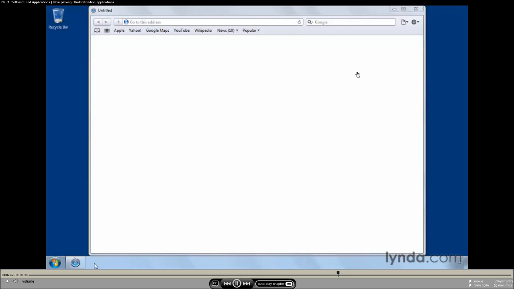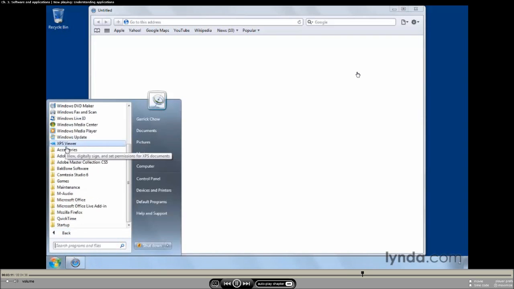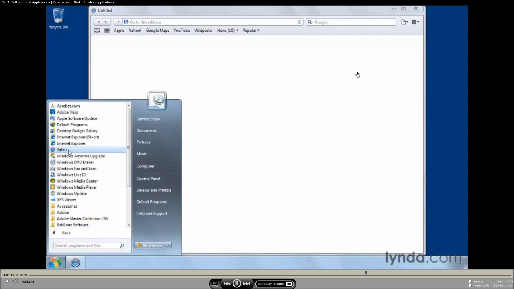Now, if you find you use some applications more than others, and that's going to be the case for just about anyone, it's convenient to do what's called pinning the application to the Start menu or to the taskbar. For example, I browse the web with Safari every day, and I don't want to have to click the Start menu, All Programs, and find Safari to open the browser each time I want to run it. In fact, let me just close it here.